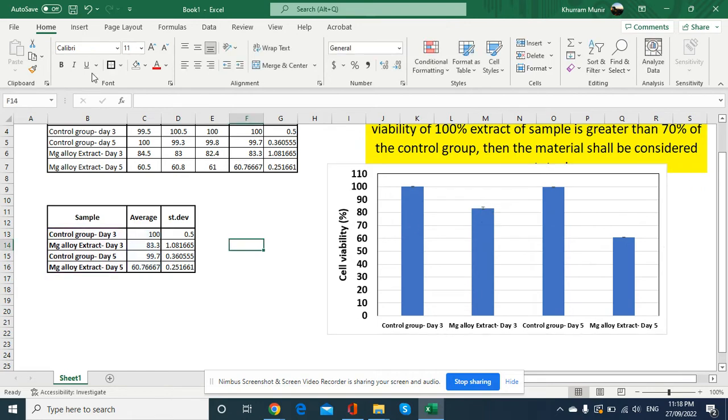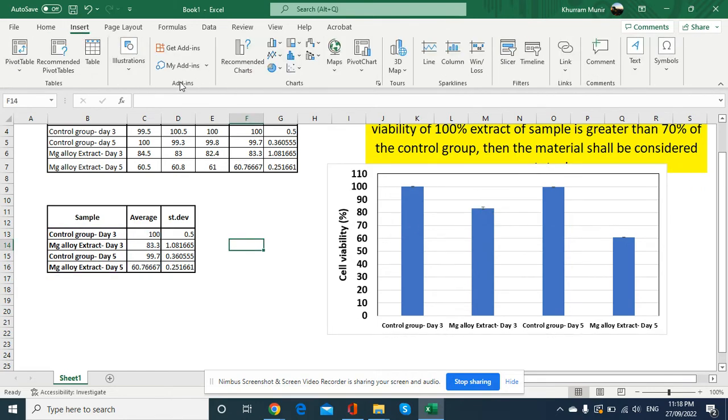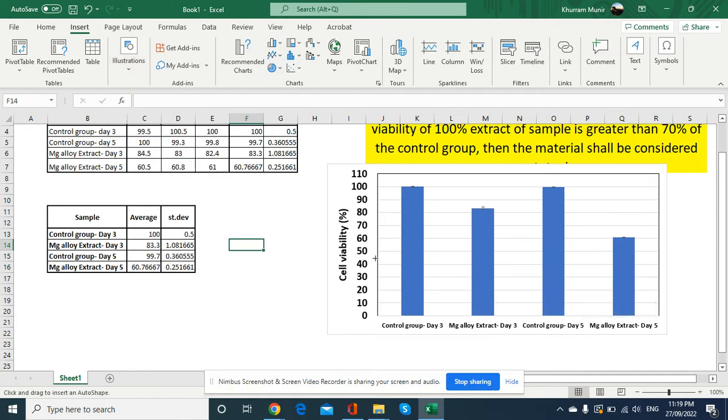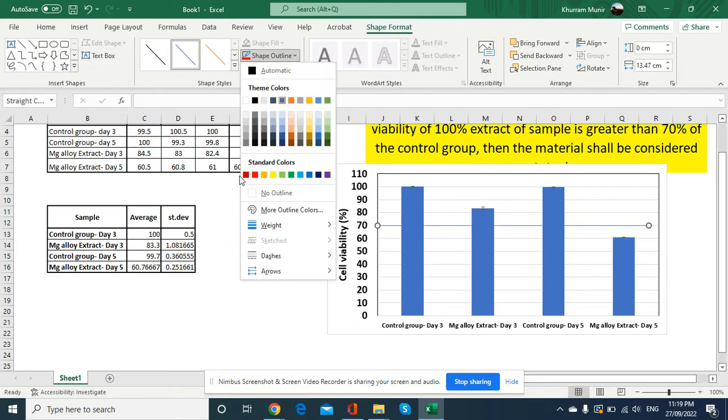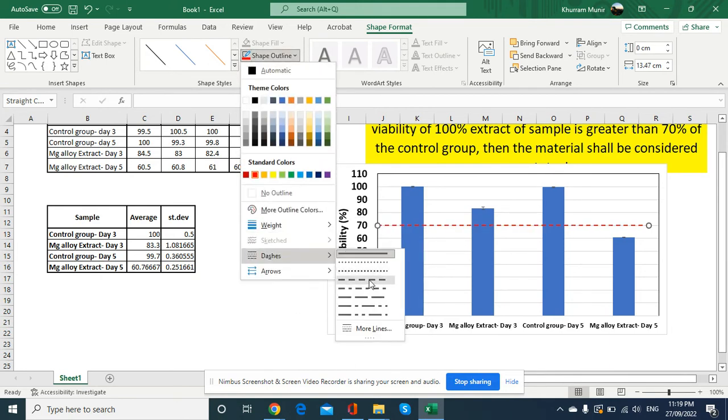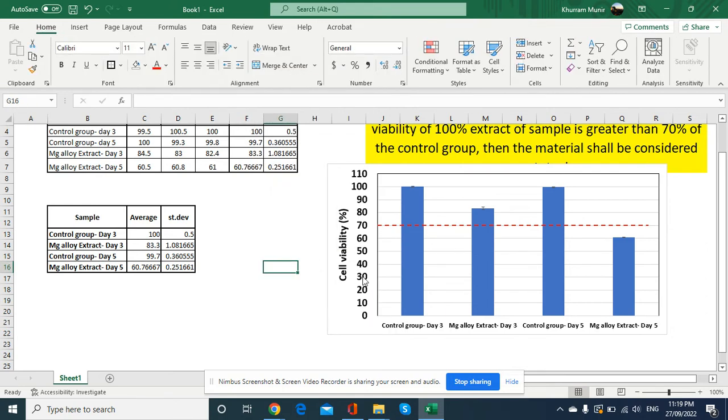70% or not. We can do one thing: insert maybe one straight line and press shift, go to 70%, and just draw a line here so it can be a threshold. We can make it a red color, increase the weight a little bit, maybe make it a dashed line so that it is more clear. So we can see that after day 3, the cell viability of this magnesium alloy was above the 70% threshold. So it was non-cytotoxic after day 3.